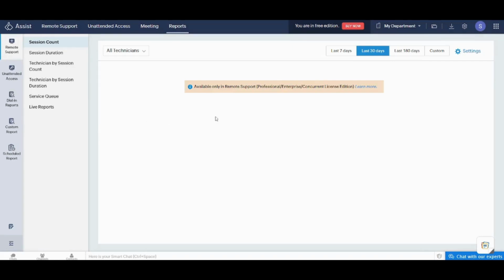So here it's also a paid version that you can access this reporting. You can also access remote support, unattended access, dial-in reports, custom report, or scheduled report. You can also have more than one department. Here I only have my department. You can access files from here. You can see your downloads from here. You can access settings from here, or your profile settings from here.